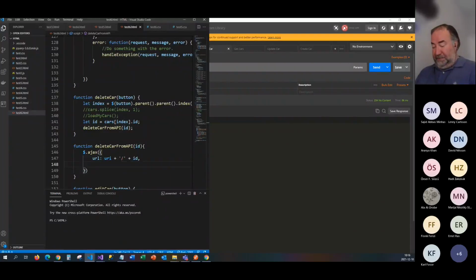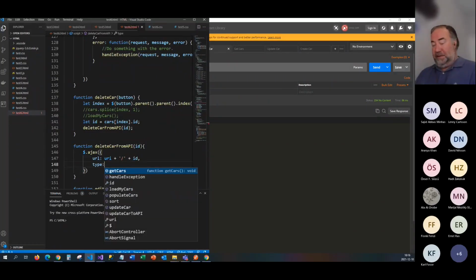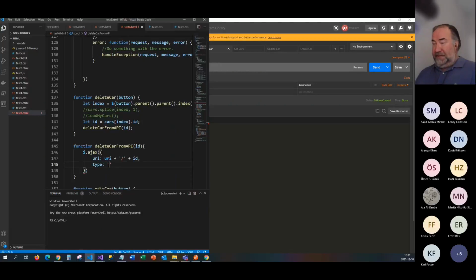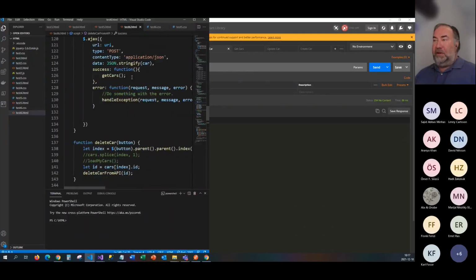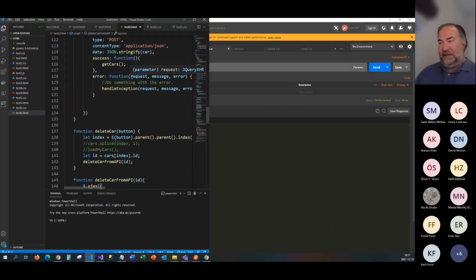And the type, you could guess it already now, I think. Delete. And actually, we're not passing in anything more. So we could have a success right away here, and doing the same things as we were doing up here. So why is that?